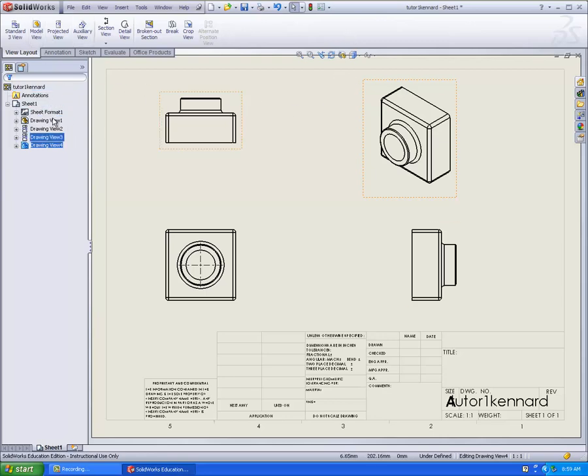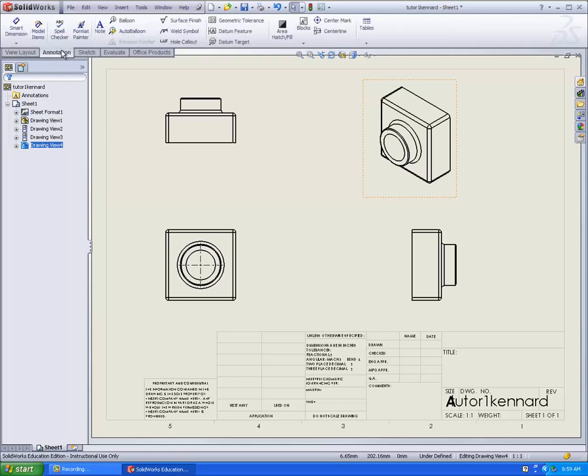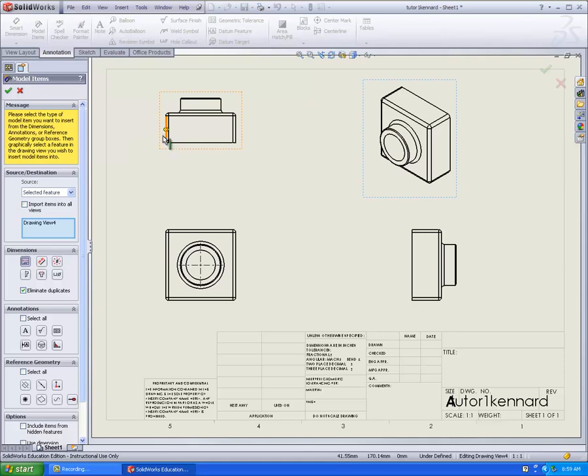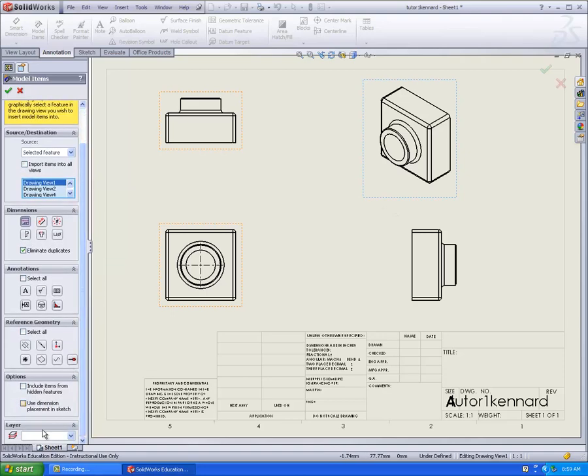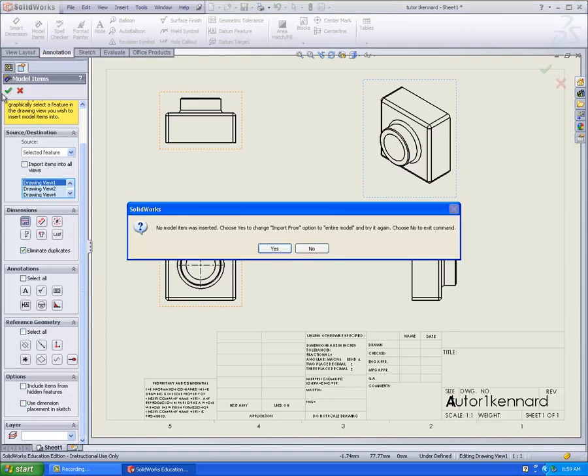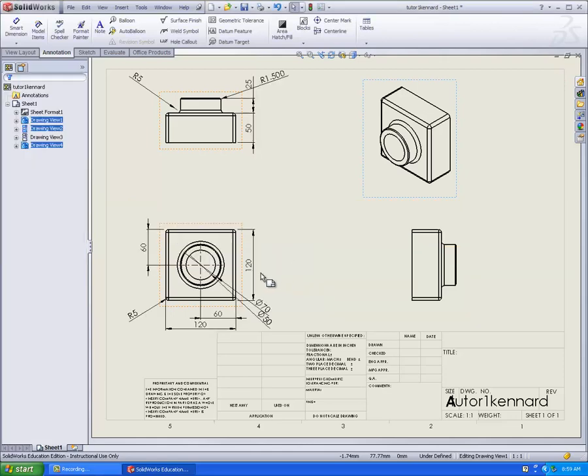And now we're going to add dimensions. Go to model items, select your parts or views. Make sure eliminate duplicates is set. Make sure no other extra features are off. Click OK and click yes.